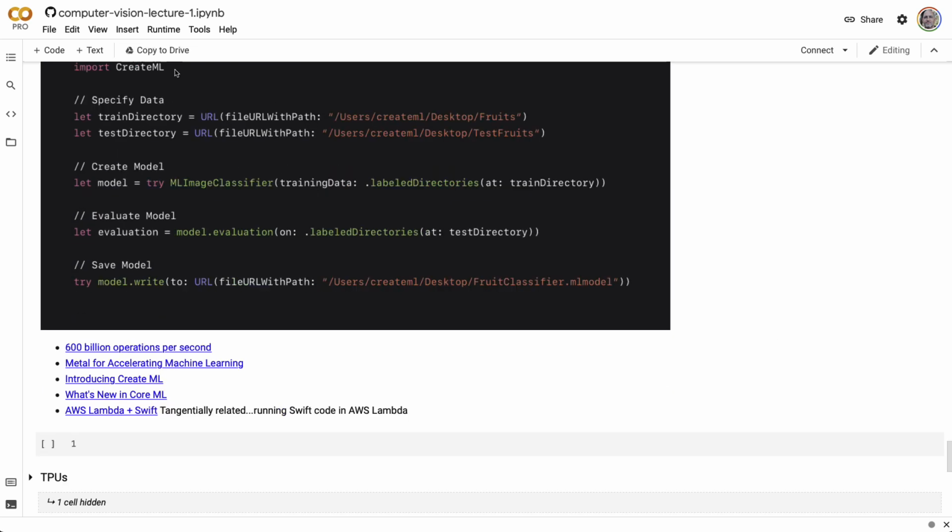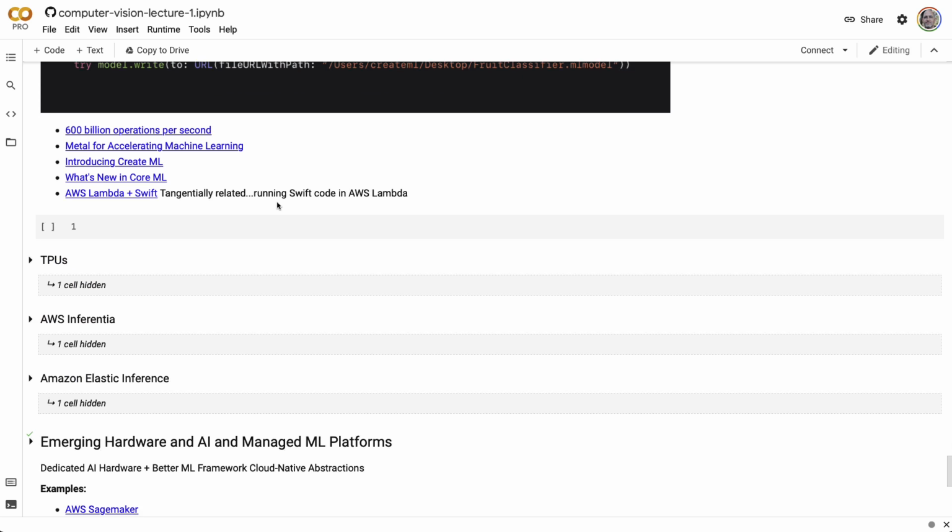I'm going to show some demos later where we build a model. But in a nutshell, they have a very high level framework that allows them to take advantage of pre-existing computer vision models as well as train one yourself.